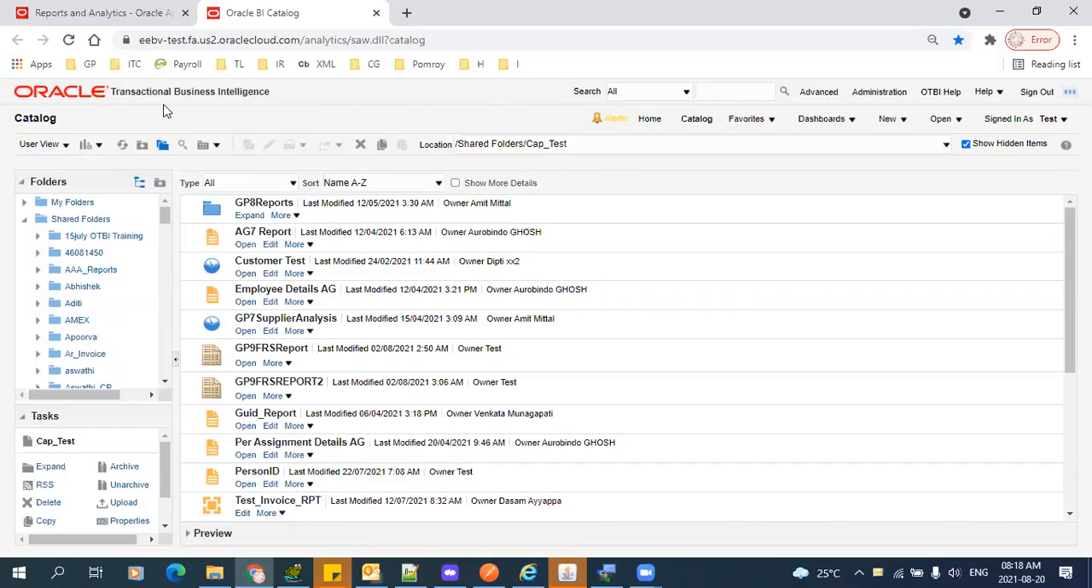Before developing reports, first we'll see the overall options available on the screen, the various panes and sections, what they could be and what they are useful for. On the left side, you can see a folder section. There is My Folders and Shared Folders.